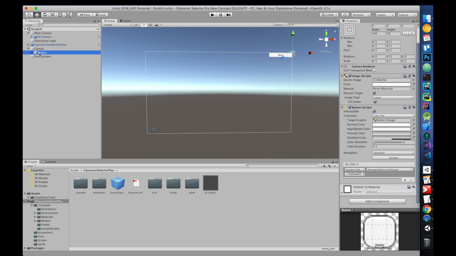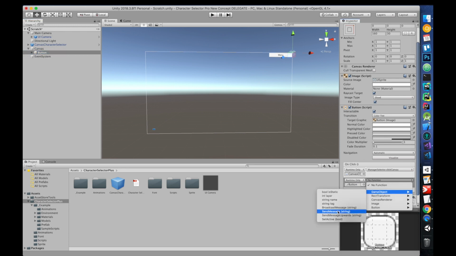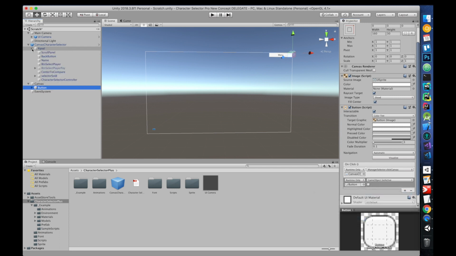We can also disable this button, so when we click it, it is disabled. So let's add the button game object, set active to false. Now we can reactivate this button when we close the canvas character selector.